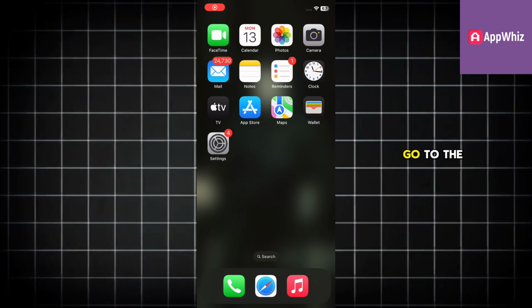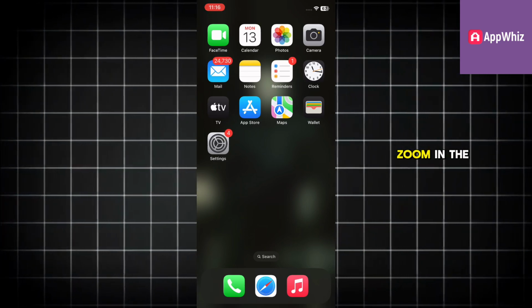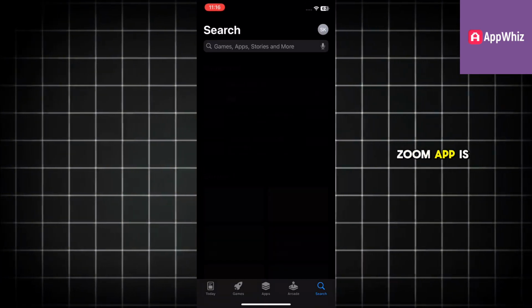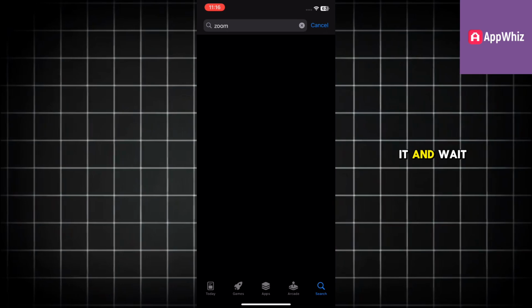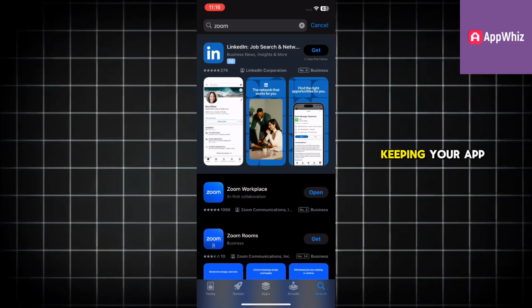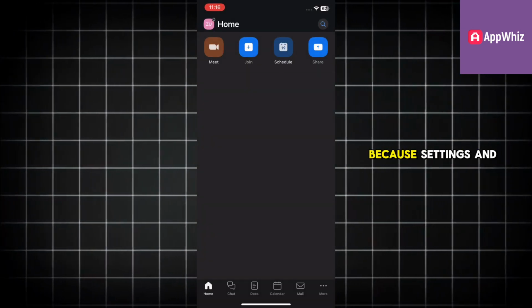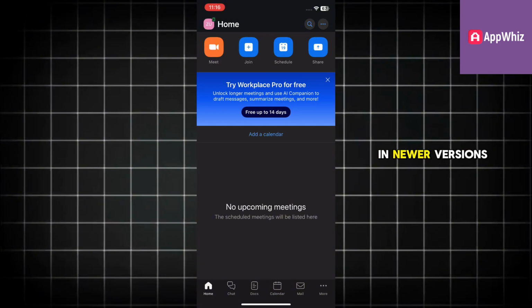First of all, go to the App Store on your device and search for Zoom in the search bar. Make sure your Zoom app is updated to the latest version. If an update is available, simply tap on it and wait for the installation to complete. Keeping your app updated is important, because settings and features may change in newer versions.